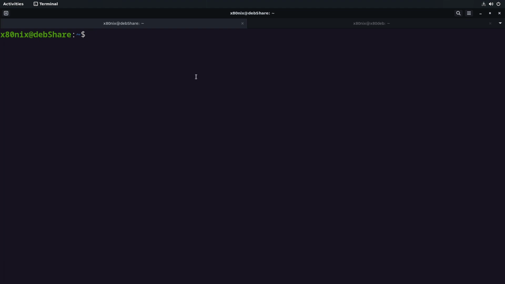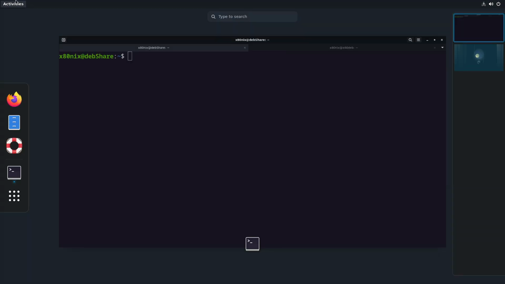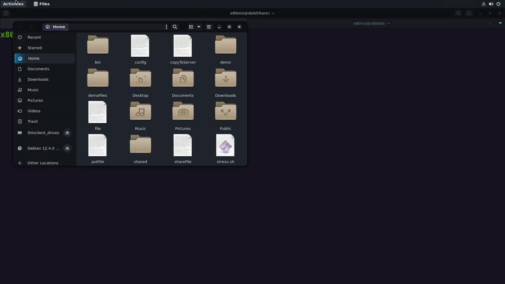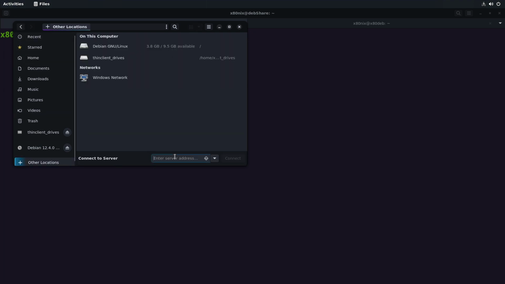So from my client, I actually have an SSH session open to the server so I can perform configuration there. To start, I'm going to go ahead and open the file manager here. And I can find the default shares by using Other Locations and then entering smb:// and then the IP or host name of the target host. In this case, I'm using the IP.